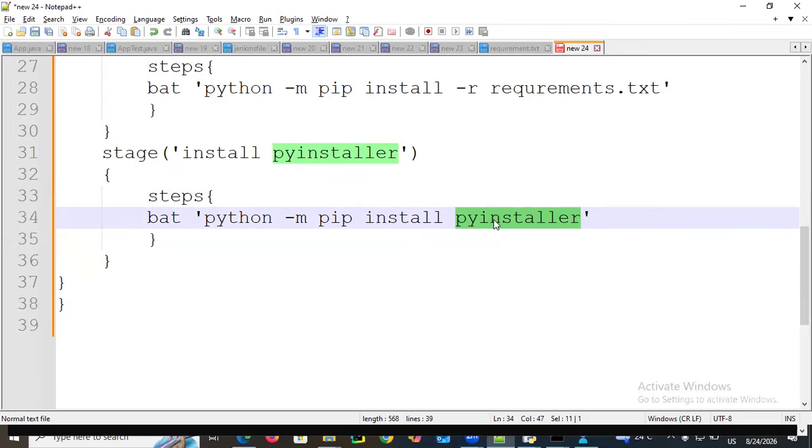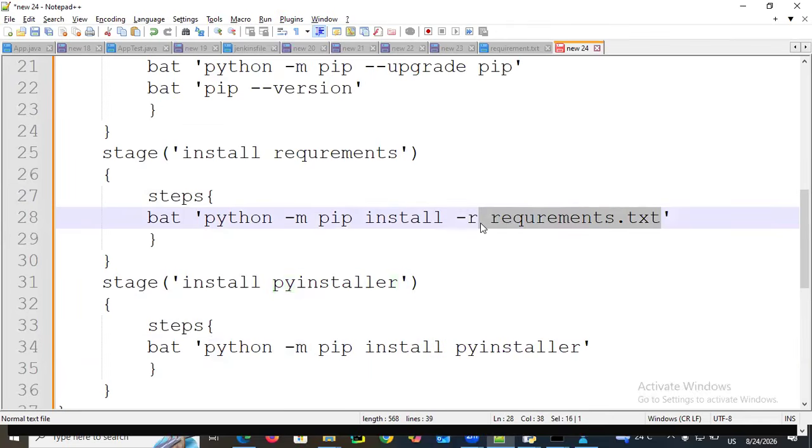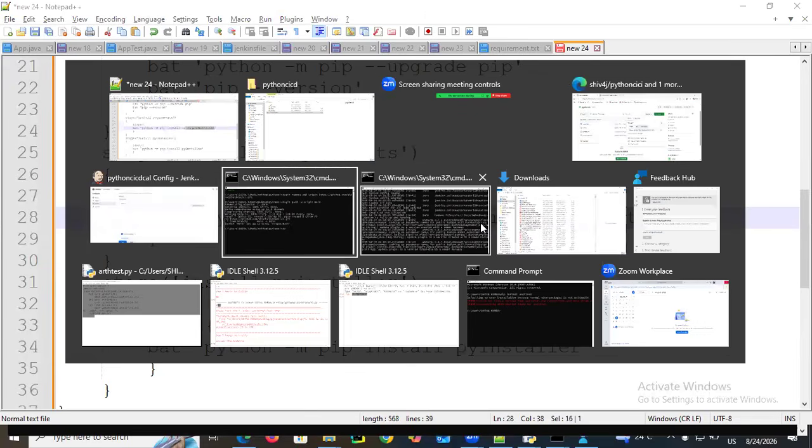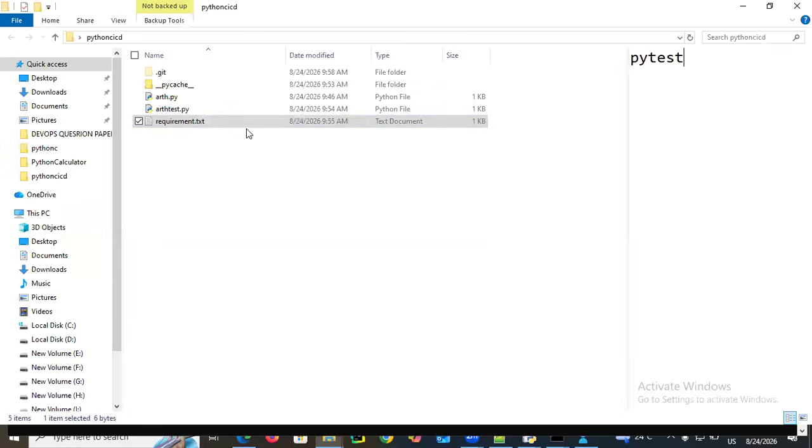How did we create a jar file in a Maven project? Here you are going to create an .exe file. Getting everyone? We need the .exe file as output. So here you install requirements.txt. This particular software is also installed because it is needed to run unit tests.